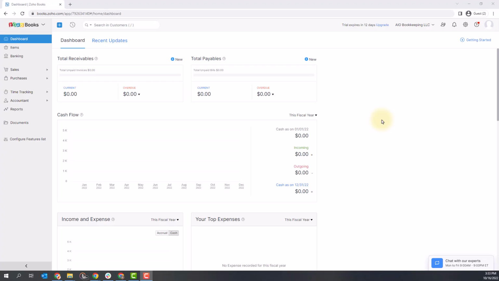Now let's dive in. The great part about using a cloud-based accounting software is that you can typically connect your bank and credit cards to your accounting software. This makes it really easy to have all of your transactions automatically imported into your accounting software, and you can just make your categorizations from there.